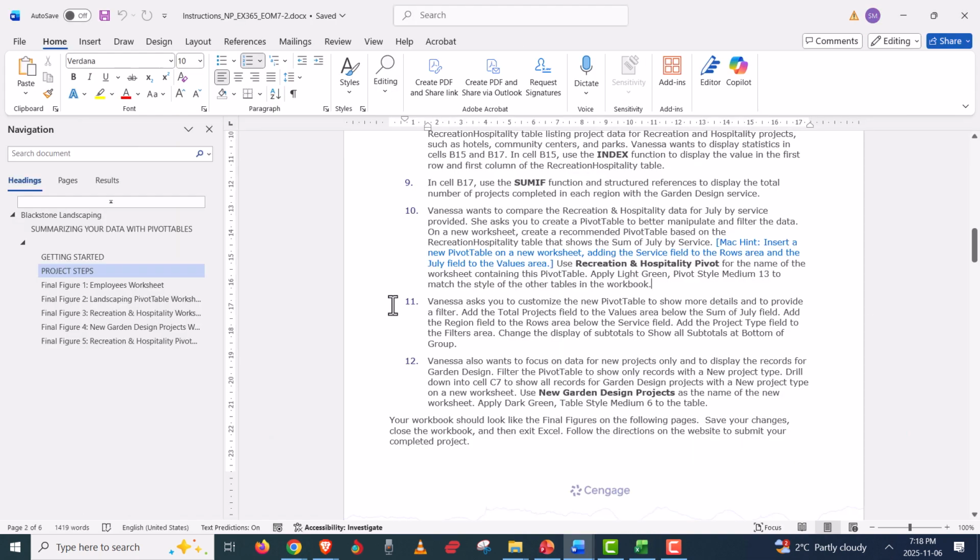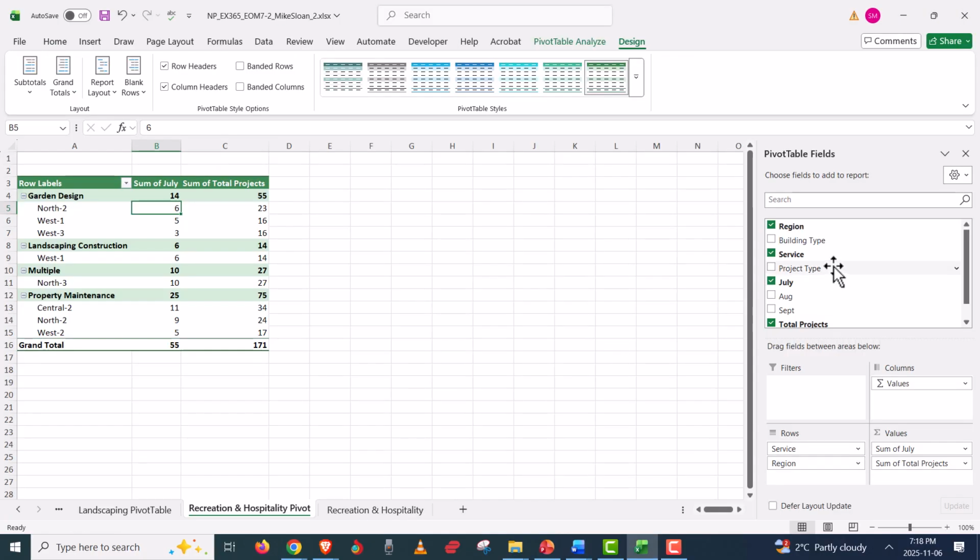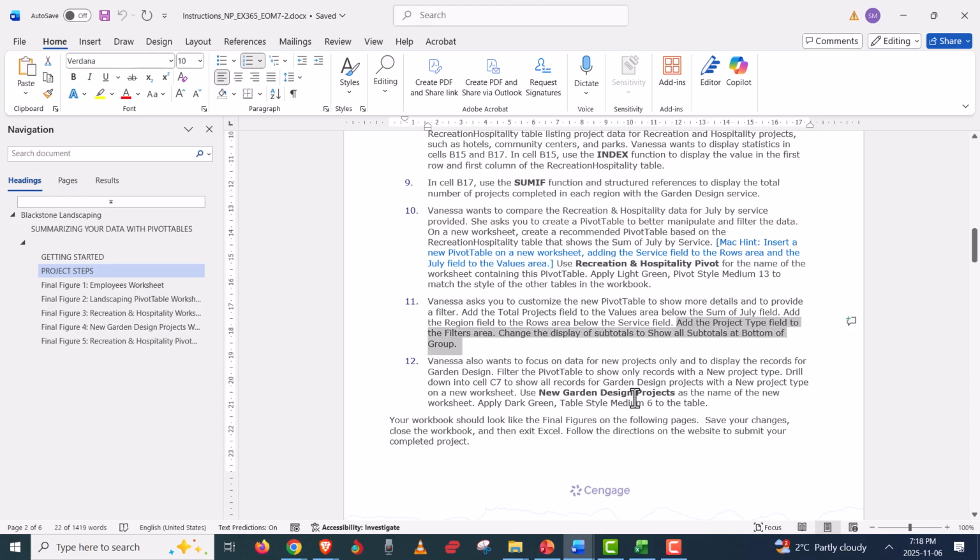Looking good. And we're going to add a filter. We're going to filter by project type. So add project type to filters. Project type filters. And do they say to filter anything there? Add project field to filters area. They don't have you filtering anything yet.